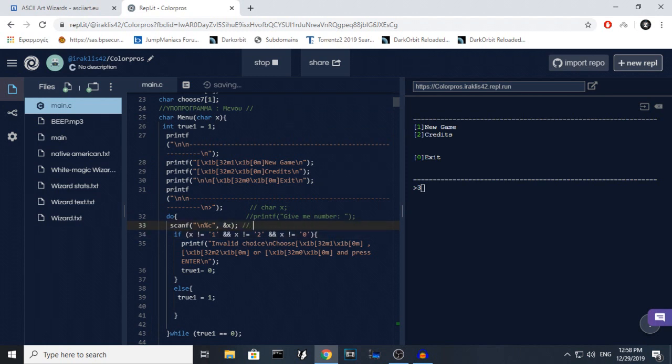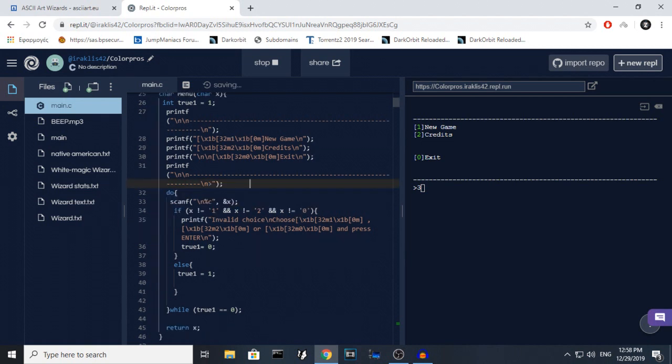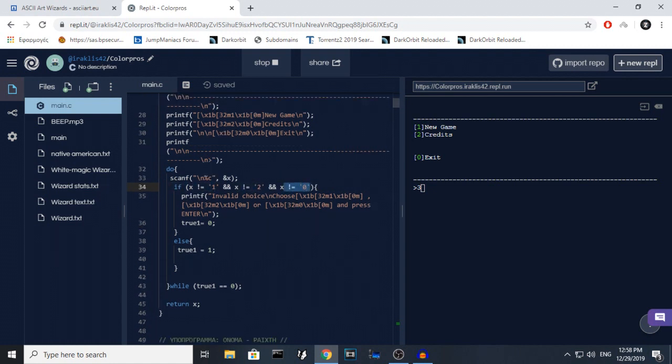So you're going to have stored this. Okay, I'm saying to the program, scanf C, store it to he as a character, store it to he. If he does scanf, do this. If it isn't 1 and isn't 2 and isn't 0, printf invalid choice.